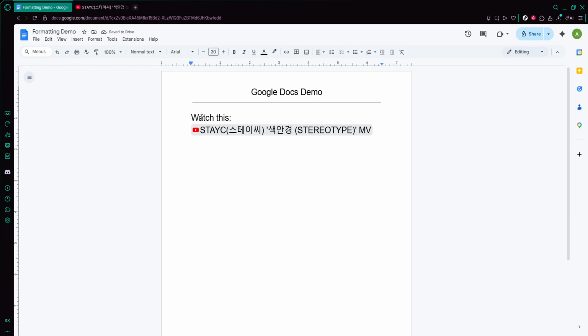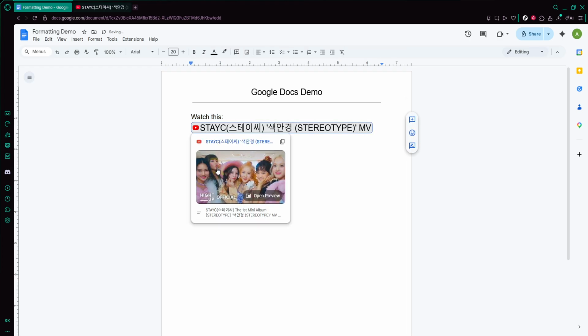Once the link is in place, your readers can simply click it to watch the video. When they click, the video will open in a new browser tab or window, depending on their settings, and start playing from the source site, like YouTube. This means the video itself doesn't live inside the Google Doc, but your document acts as a convenient gateway to it.